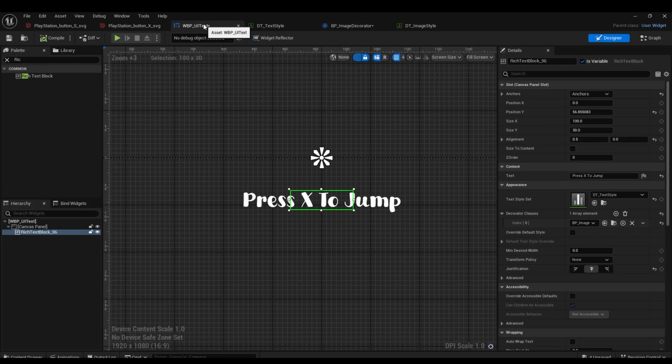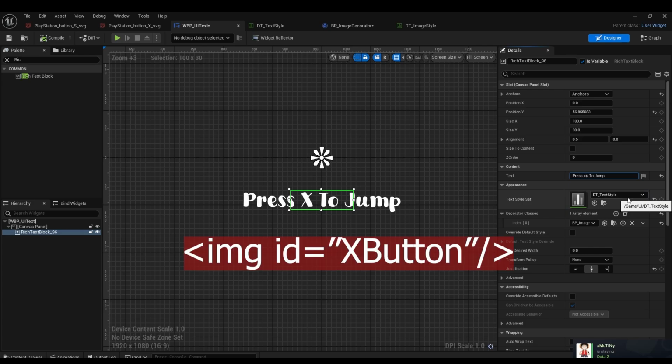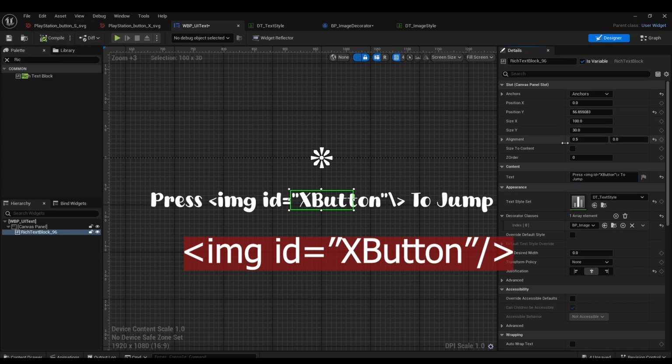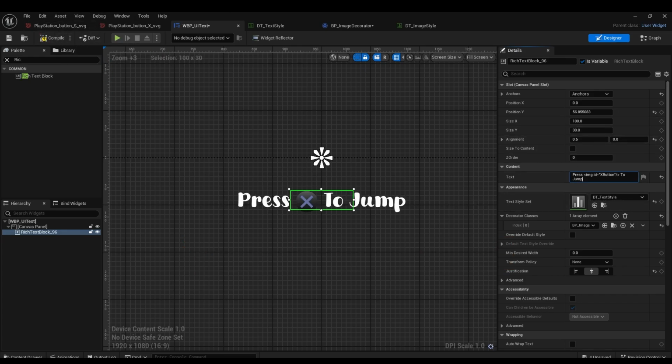Now inside your blueprint, make sure you assigned it, and on compiling you see nothing happens, so we'll just remove the X and add in the following code. Image ID is equal to, make sure you don't have any space between them, otherwise it doesn't work, and add this. As you see, this works perfectly well.